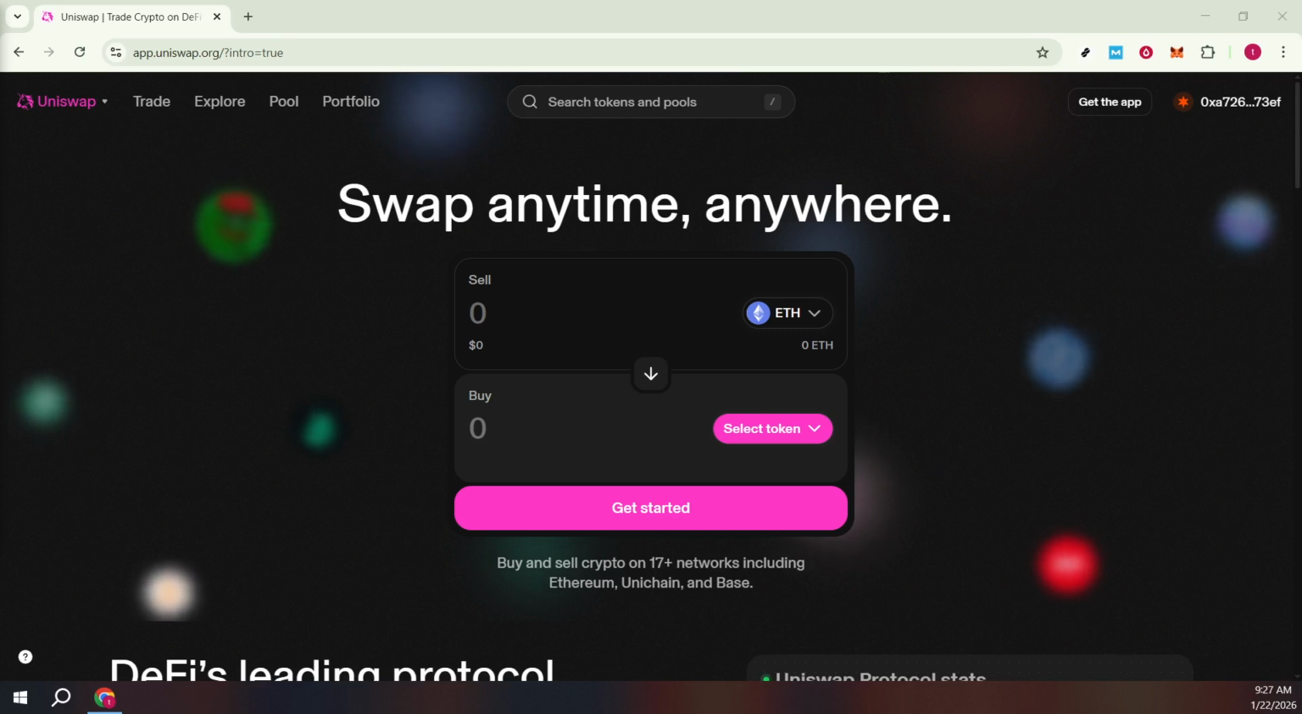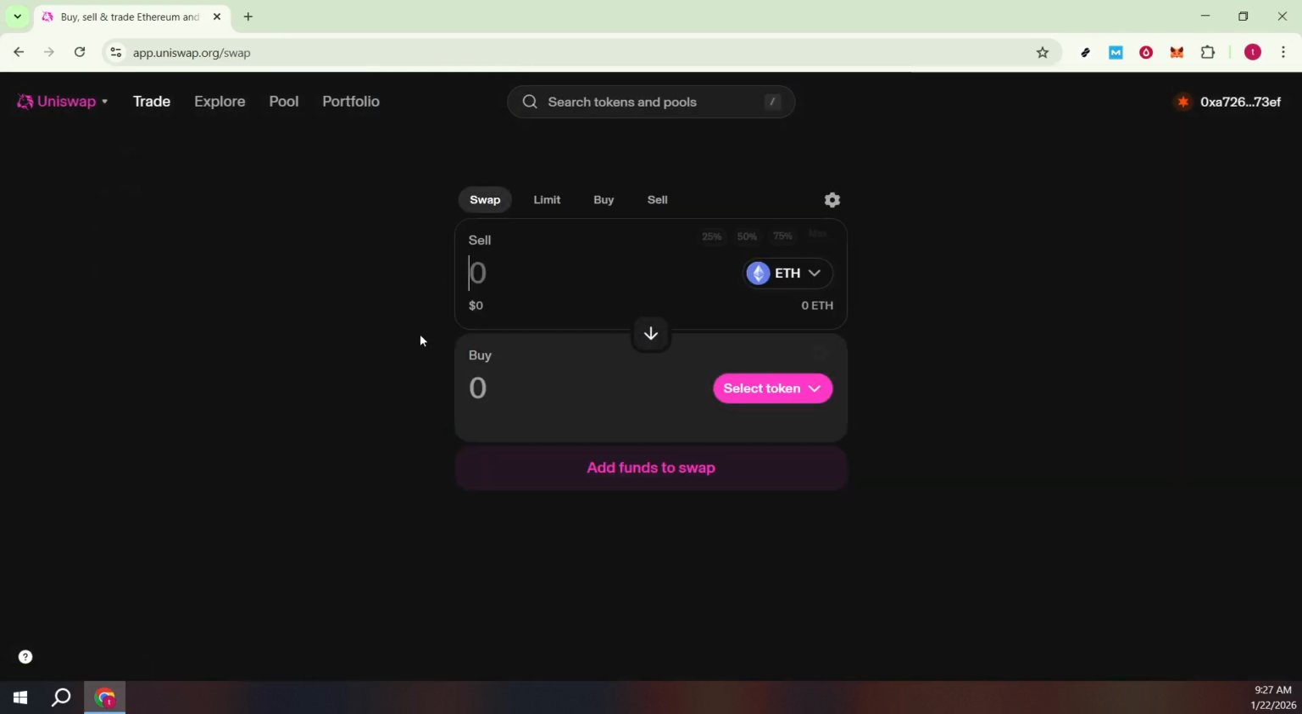Start by opening your browser and going to the official UniSwap app. Once it loads, open the trade section. This brings up the swap interface, which is where you can prepare the token you plan to withdraw. If the token you currently hold isn't the one you want to send, select the swap option.